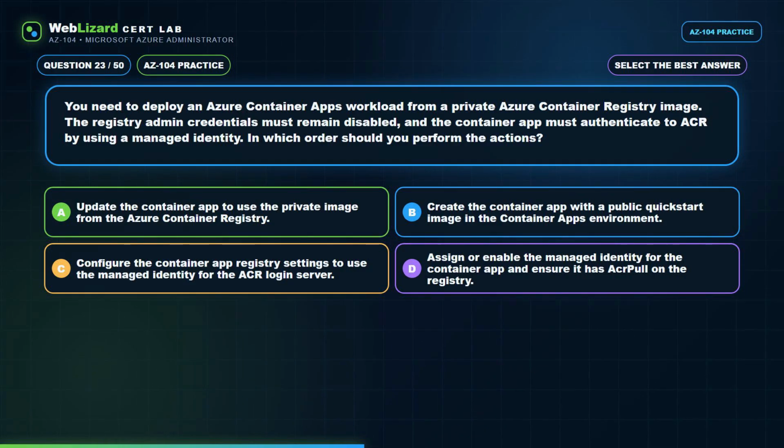Choice A. Update the container app to use the private image from the Azure Container Registry. Choice B, create the container app with a public quick start image in the container apps environment. Choice C, configure the container app registry settings to use the managed identity for the ACR login server. Choice D, assign or enable the managed identity for the container app and ensure it has ACR pull on the registry. Put the steps in the correct order before the reveal.